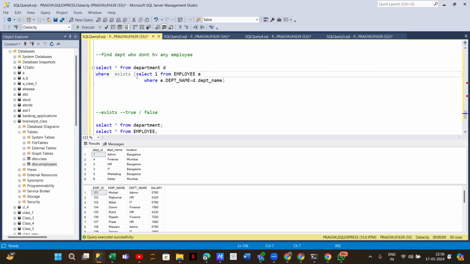So what my inner query is, why have I written 1? Why haven't I written anything else? I have written 1 because I can write anything else also. It doesn't matter. I can write star also. I just want to find out whether this thing is true or false.